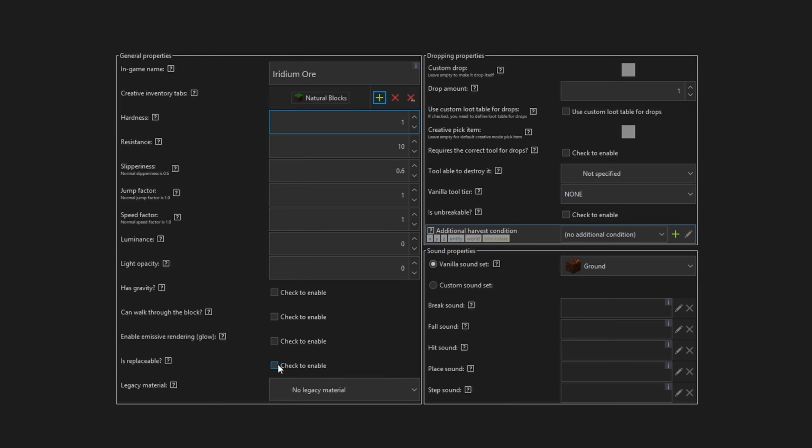And the final checkbox in the general properties section is is replaceable. This determines whether or not, if you try to place another block on top of it, it will override it or place it on top of said block. This is useful if you're trying to make just standard plant life for your world and you want it to where the player can just place over it without having to break it.